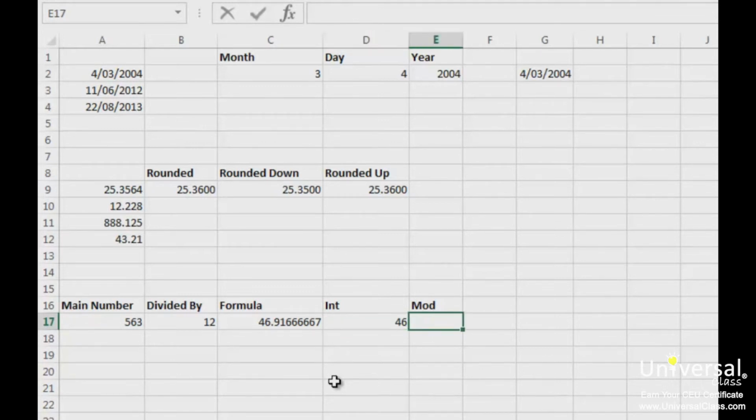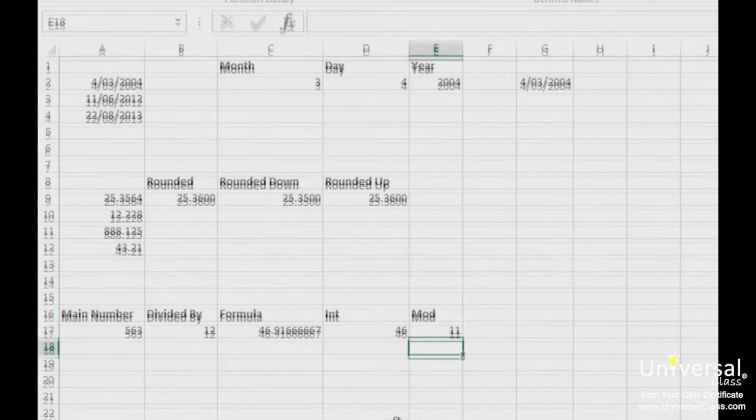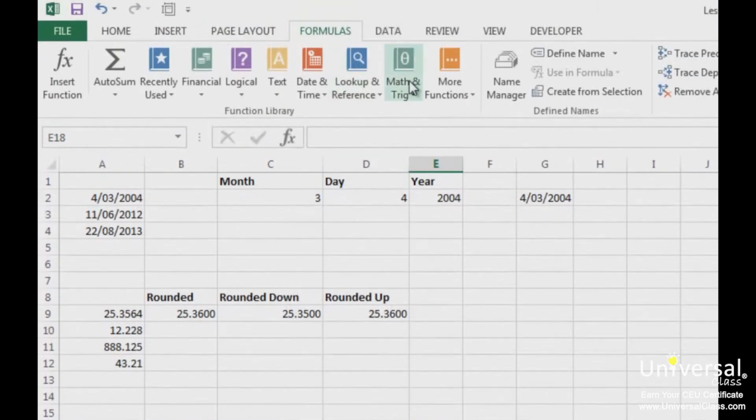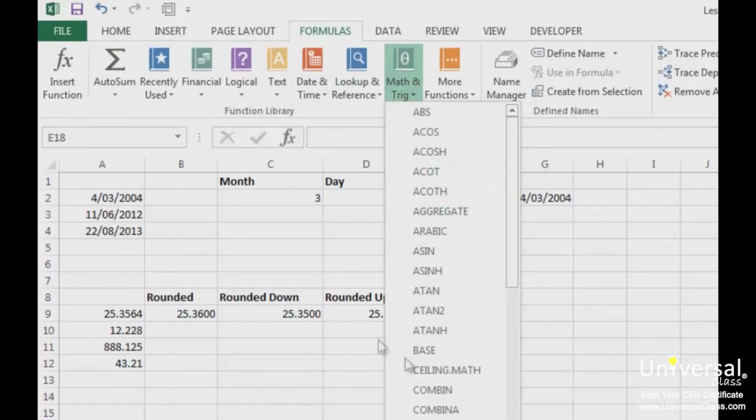Now let's use the mod function. Notice that with the mod function, we add the main number and then the divisor. Notice that the remainder is 11. 11 represents 0.916 of the number 12, which is the divisor. This gives us a whole number to represent what is left over. You should note, to perform the mod and int, we can also go to the Formula tab, click on the Math and Trig function, and then choose either mod or int from this list.